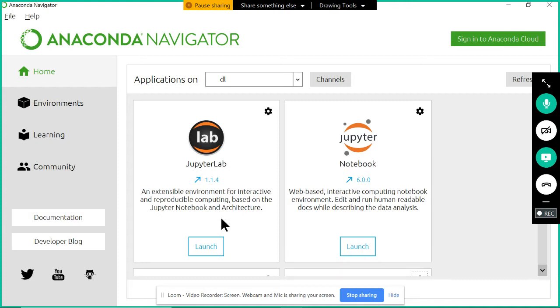How to go for it: click on launch. Of course, the first time you are opening, you may see an install button. Click on install. Within 1 minute, it is going to complete the installation. Then you have to click on launch. Once you click on launch, we are going to get one browser window. In that browser window, you'll see our Jupyter notebooks.